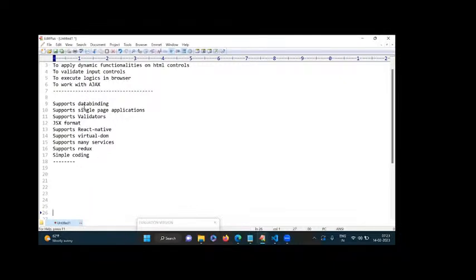So see, if you take Angular, Angular is supporting data binding. Angular is supporting single page application. Angular also supports validators. Angular is not supporting JSX format. And in Angular we are using the Ionic framework to implement mobile applications. Yes, we are taking the support of the Ionic framework, but React itself provides React Native. And in Angular we don't have virtual DOM. Like that, some additional features are there in React, and some additional features are also there in Angular. From the data binding point of view, React supports only one-way data binding, but Angular supports one-way and two-way data binding. And in React, if you want to work with two-way data binding, we write manual logics.